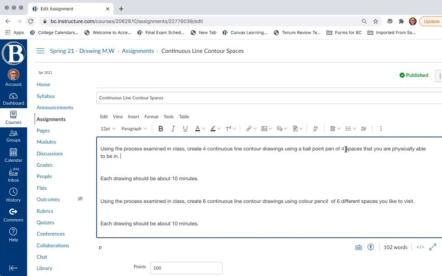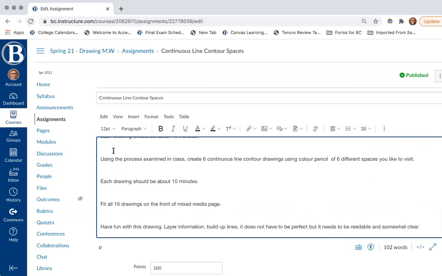Because you're going to get a lot more by drawing from life. You're not going to get as much by drawing from a photograph. And you can't ensure in a photograph that's 1 point perspective.